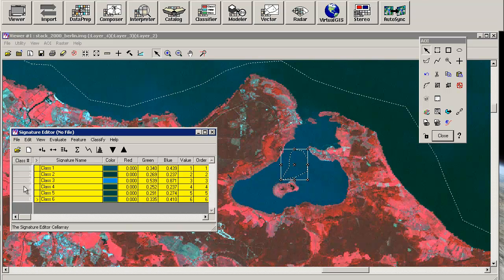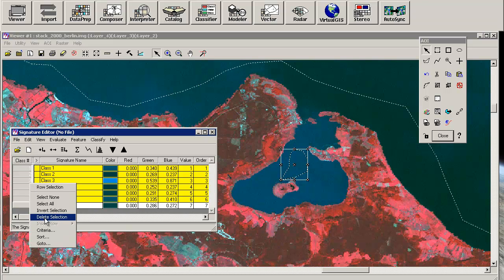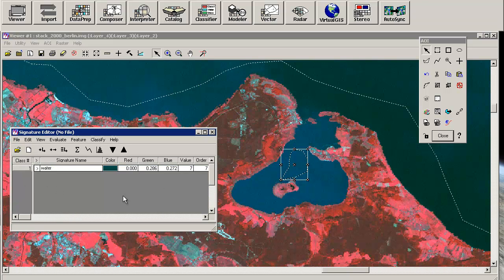click and drag over the class numbers over here. You will mark every class number, and using the merge selected signatures will give you an accumulated class number 7. You can use the name water here and delete all the other signatures.